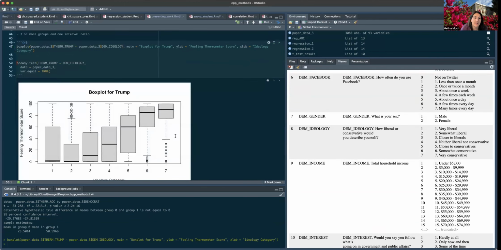What does the box plot say? Just about that same thing. That those who are 5 to 7, right? So those people that are somewhat closer to conservative, somewhat conservative, or very conservative have much higher feeling thermometer scores, right? 60, 80, and 85, as measured by that thick black line, which is the mean, as compared to those who are either more moderate or liberal with very low feeling thermometer scores towards Trump.